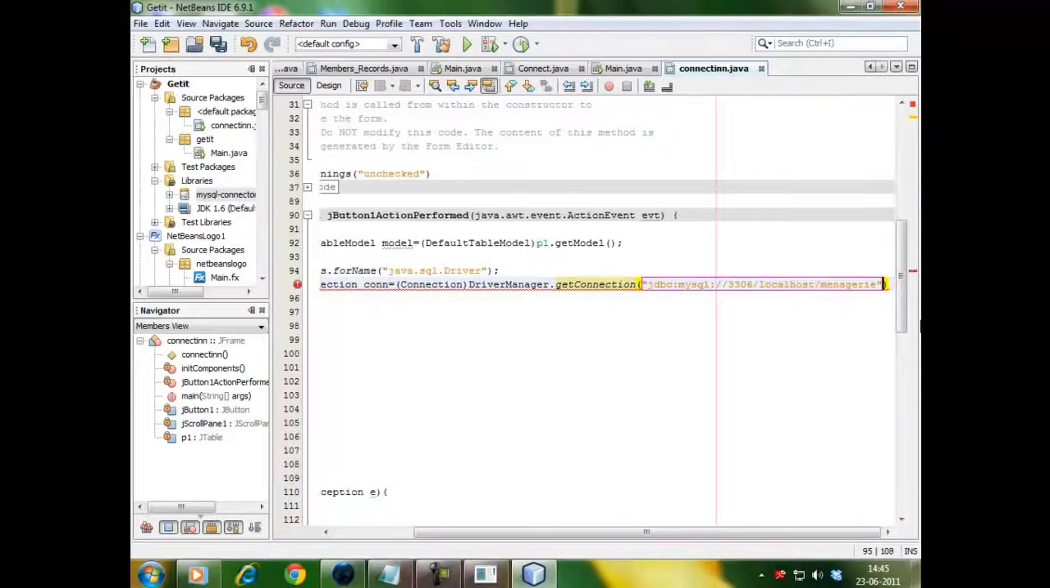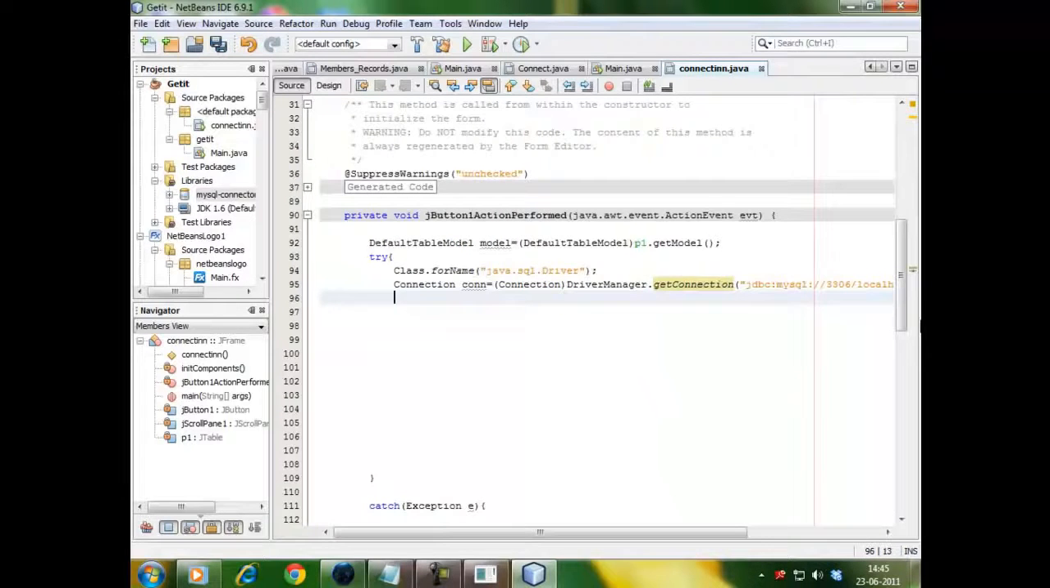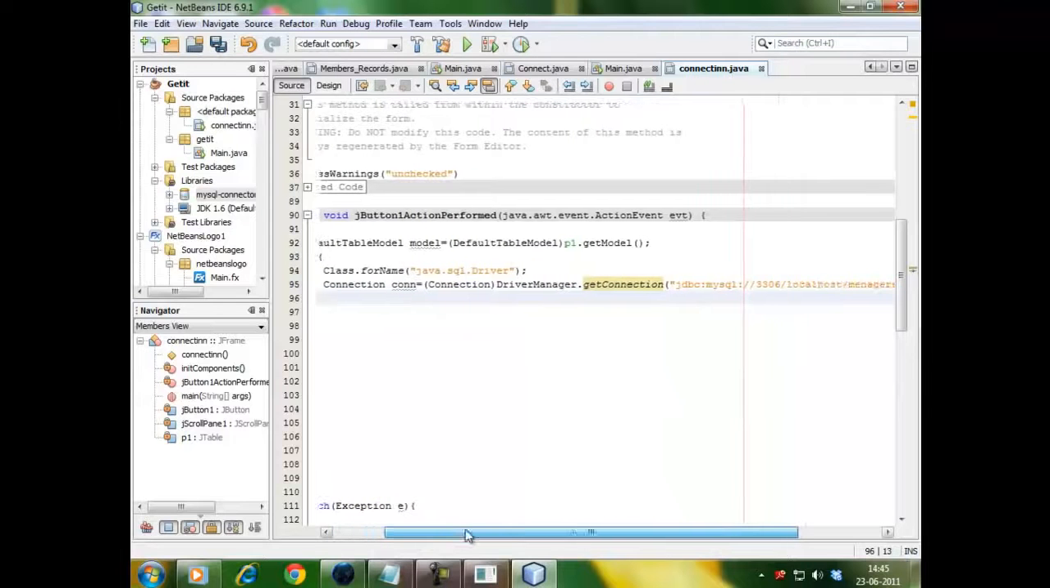Okay. Next you have to write comma, then double quotes. You have to write the name of the user. By default there is a root user, and again comma, and then write the password. My password is SQL. Okay, the semicolon and enter. See, this connection object helps us to establish a connection between Java Netbeans and MySQL.